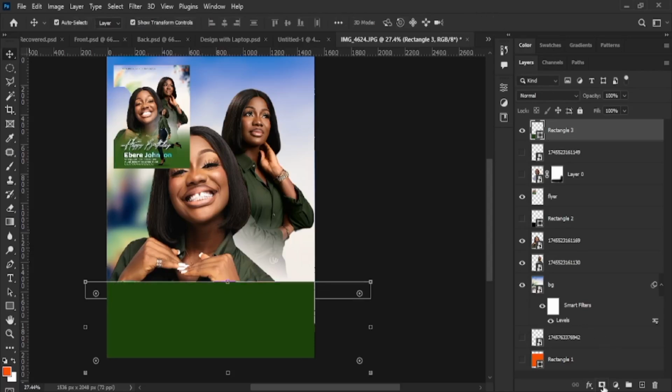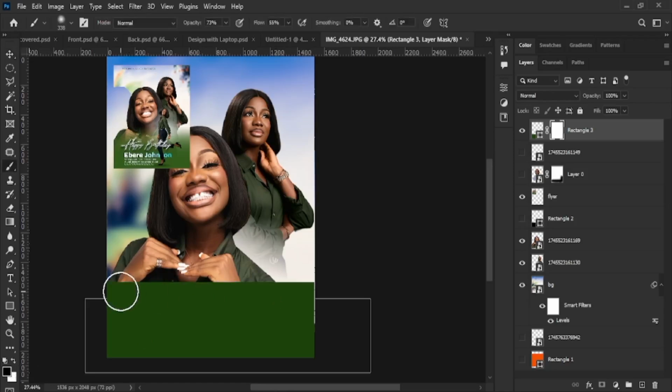Then I will activate my layer mask. I hope you remember, yes, our layer mask. So black hides and white reveals. So let me activate my brush. Then I'll just wipe through a bit. It's too sharp. Now Ctrl Z. I need to reduce the sharpness.